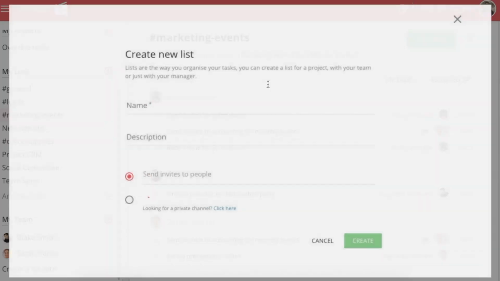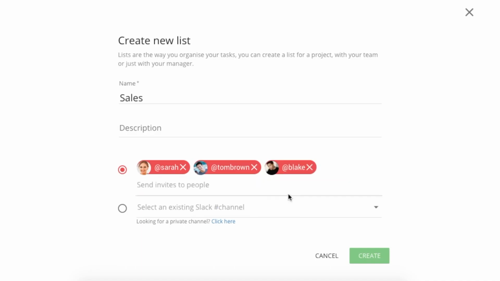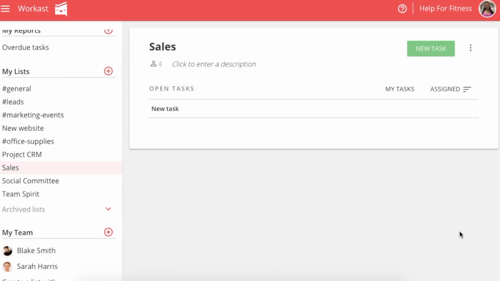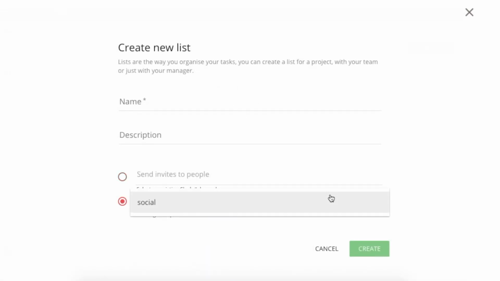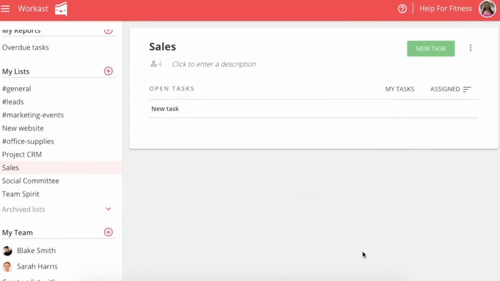To create a new list in Workast, click on the plus sign next to My List. You can create a list which will only be shown in Workast, and this is by sending invitations to team members. The list will not be attached to a Slack channel. The other option is to create a new list and attach it to a Slack channel. You can choose a public channel to create a new list in.